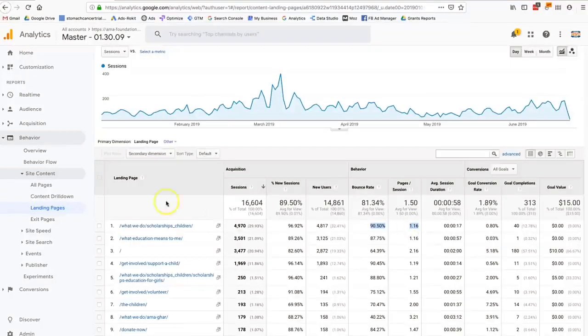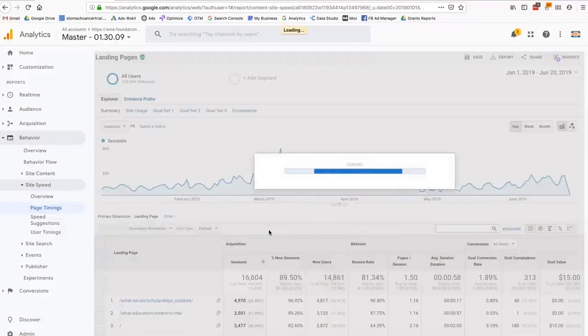Okay, there are some other great reports under behavior. So we want to go to site speed. We want to look at how fast or how slow our pages load.